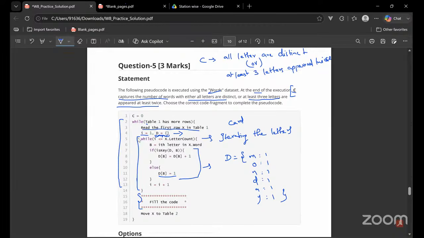Once you compute a dictionary, we have to fill up the pseudocode, and in this pseudocode, we have to check for this condition. And if this condition is satisfied, we can increment the count, C is equal to C plus 1. Okay. Is it clear what the pseudocode does?